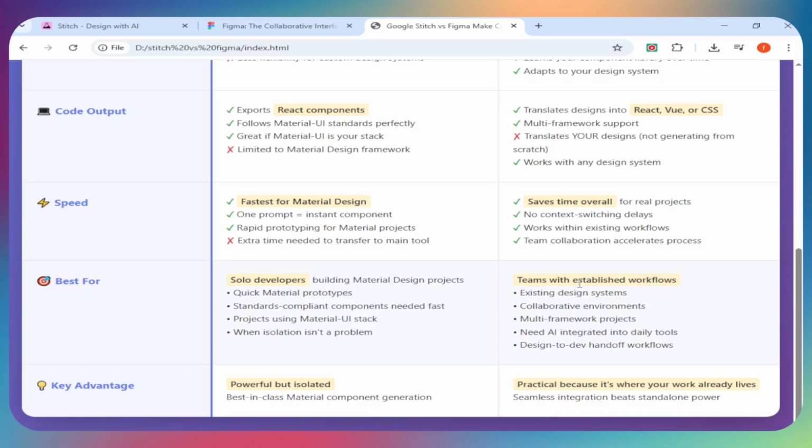Choose Figma if you work in teams, have established design systems, or need AI that fits into your existing workflow, not a separate tool to juggle. Stitch is powerful but isolated. Figma is practical because it's where your work already lives.